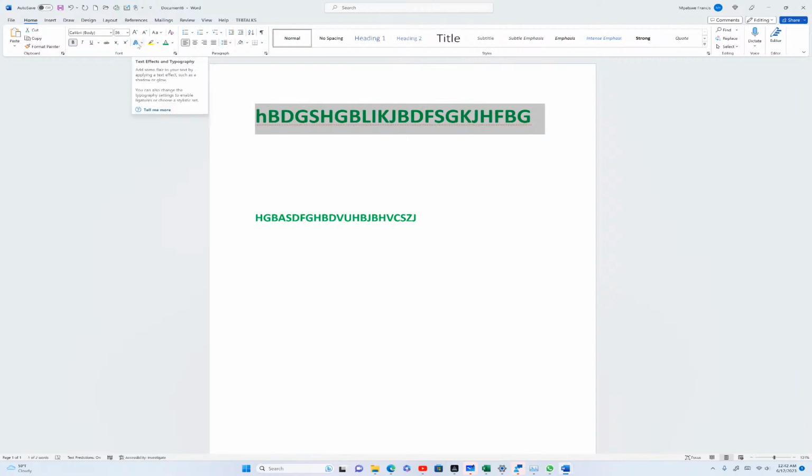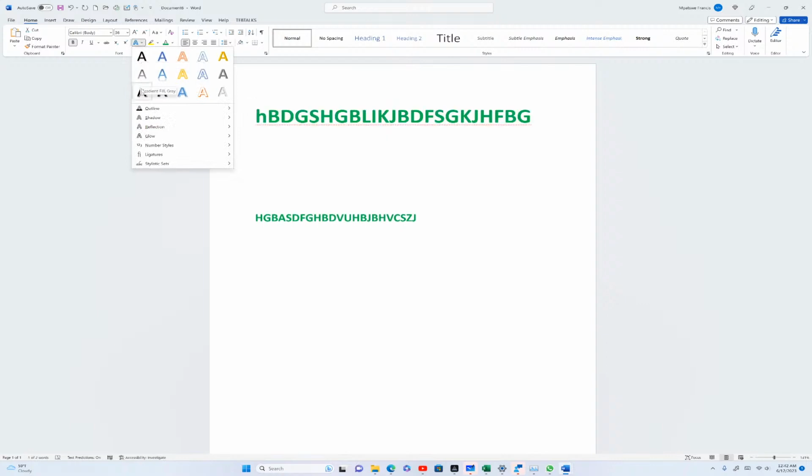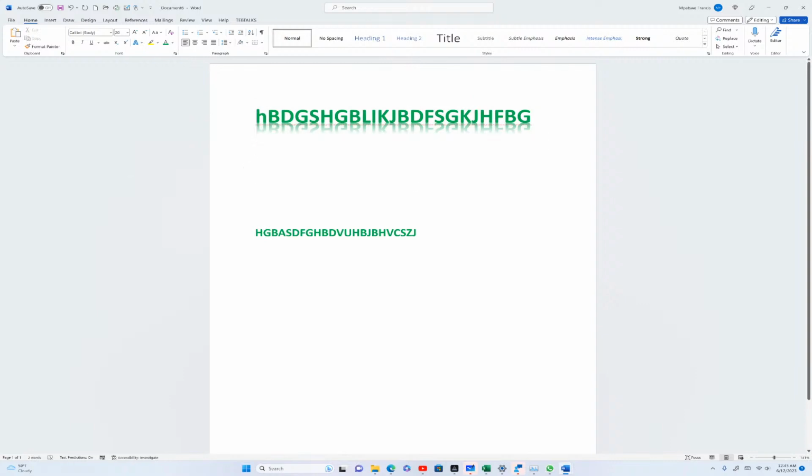And then after, you can do what you call text effect and typography. This is where you add some flavor to your text by applying a text effect such as shadow or glow. Like I have this. If I want to add some effect, like a shadow, I can use all these. We have outline, shadow, reflection, glow, and so on. Like when I select reflection, you can see I have the main one, but it's being reflected. If you know about the reflection of light in physics, then you would understand what I'm talking about.